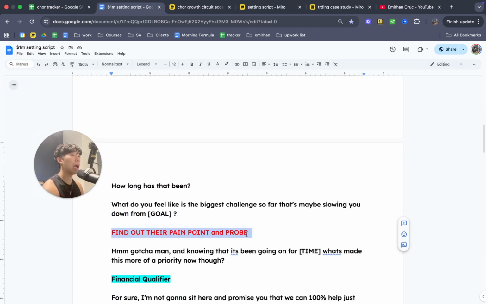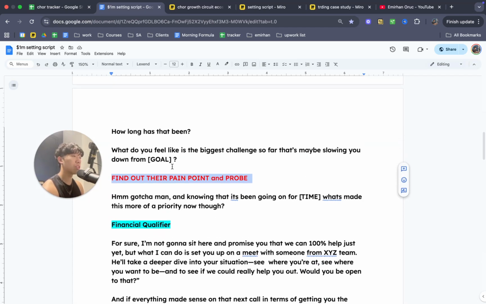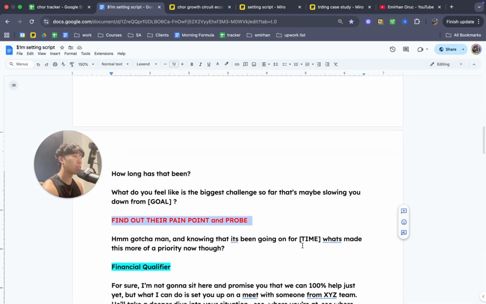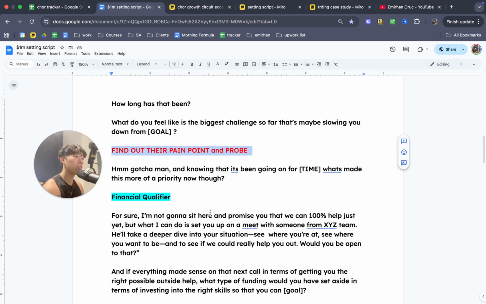And what you want to do after they tell you the pain points is you want to probe, right? So gotcha, man. And knowing that you've been working at McDonald's for 3 or 4 months, or at least you've been stuck at 2 or 3K for 3 or 4 months, what's made this more of a priority now, though? Now again, you are trying to find out what specifically is getting them to take action now. Like, what are their specific pain points as well?